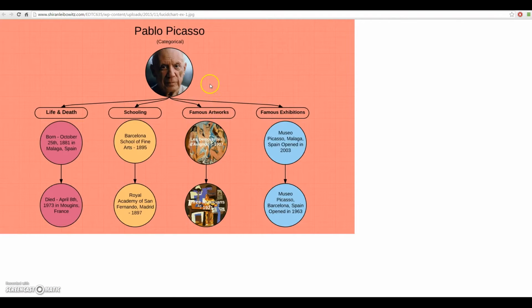The first one is categorical. So as you can see, this is an example. The example I used was for Pablo Picasso. This is set up with categories. You can see the categories are life and death, schooling, famous artworks, and famous exhibitions. So what you need to have is at least 8 elements, which you can see I have here. And what I did was I split them up into different categories. So this is one way that you can create a Lucidchart graphic organizer.